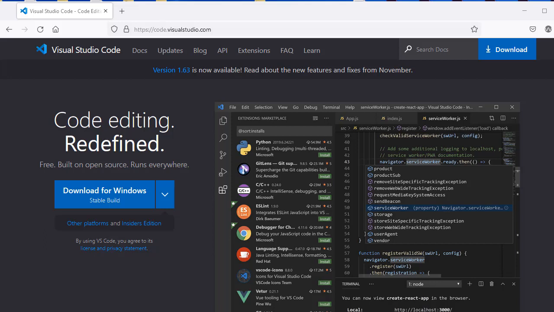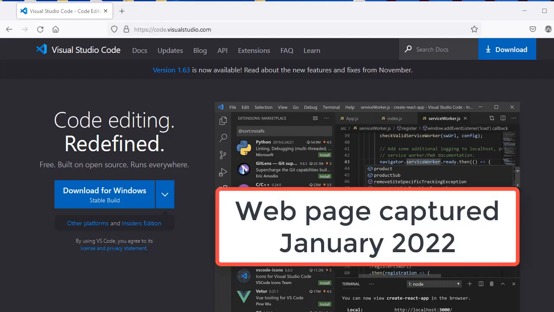I also use the Firefox browser. You may use whichever browser you choose, and it is always a good idea to test your code in multiple browsers. This video is recorded in January 2022, so in the future, this web page layout may change.